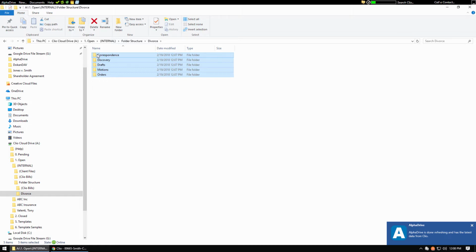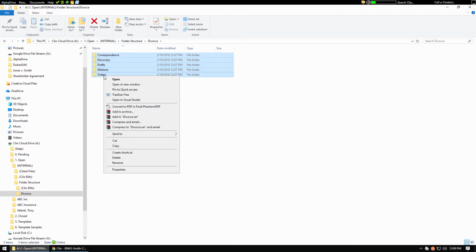If there are specific items that I want to exclude or include, I can actually hold down the Control key on my keyboard and click individual items to cherry pick and either add or remove items from my selection. Once I have the items that I want, I will right click on the selection and I will choose Copy.